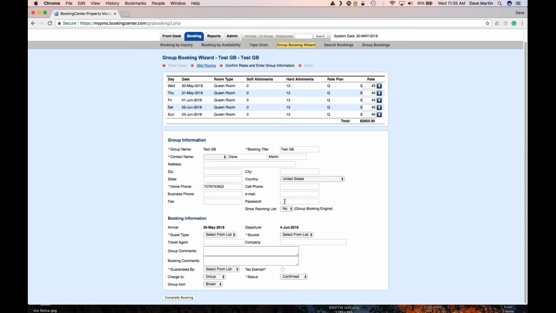And then a little lower, there's right here, the password. So we're going to just do the 1, 2, 3, 4 password. It's really key that you put a password in when you're making a group booking.